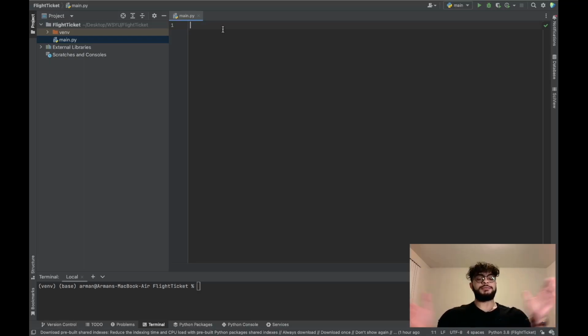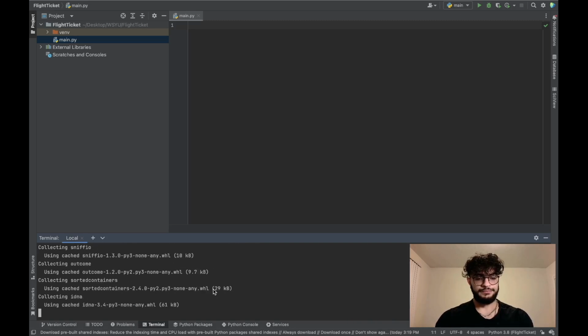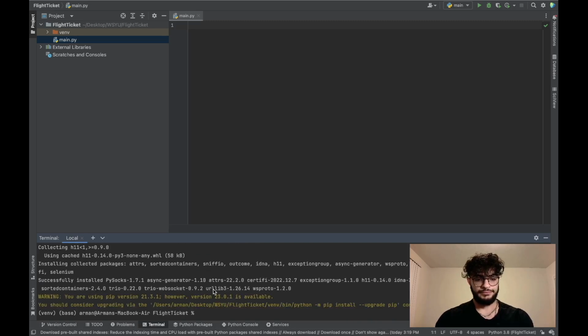All right, so for the sake of this project, I'm going to use PyCharm. I already have a project open, main.py. The first thing we want to do is see if we have Selenium. If we don't have it, we need to install it. To install it is pretty simple. Like any other package, you just come here and do pip install selenium. Boom. All right, cool.